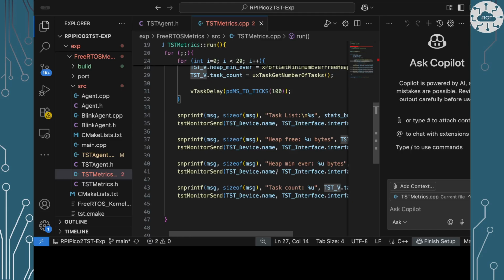And that's it. That really is all there is to this example. So we've got these two agents, TST agent, which is just maintaining the comms, and TST metrics, which is the one that needs to be changed from application to application, because that's the sort of binding or mapping between the application world and what's needed by TST and mentioned in those variables.